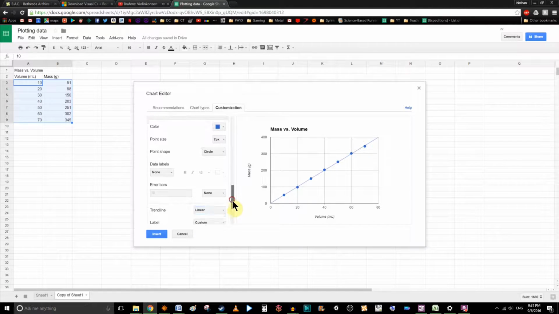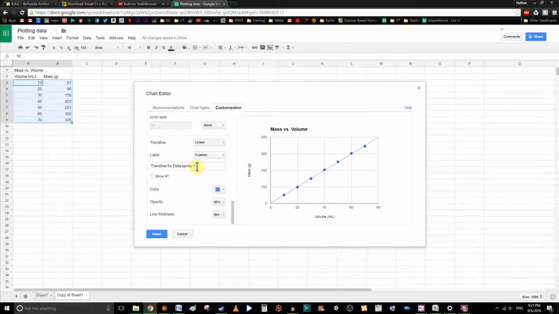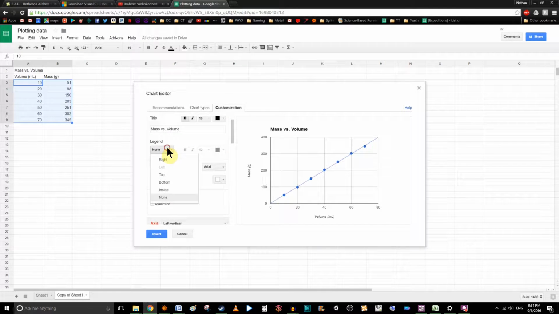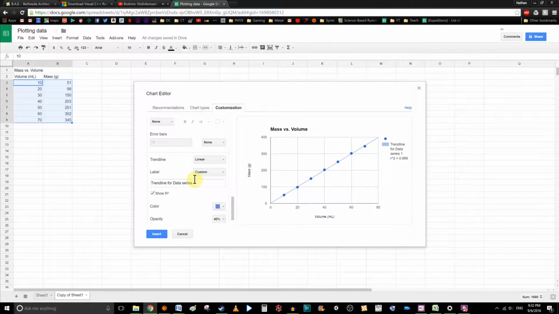We can see how good our fit is by using the r-squared value. So you're going to check the r-squared box, but right now it doesn't show up on the graph. To see it, we need to turn the legend back on. Go back up to the top and turn the legend back on. Okay, now you can see that it's got a pretty generic name for your trend line. So what we're going to do is give it a better name.